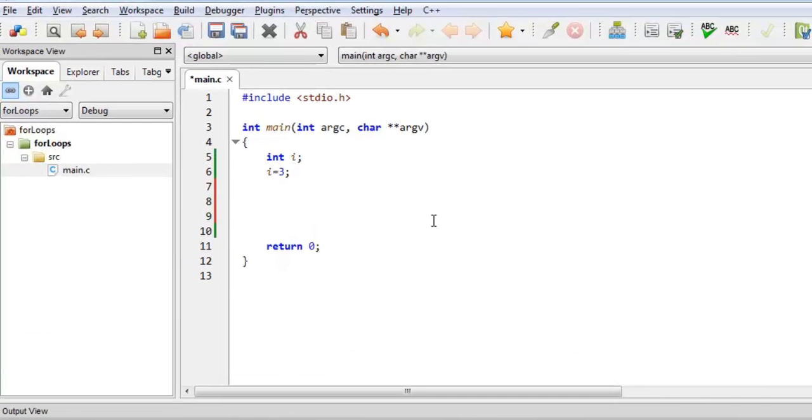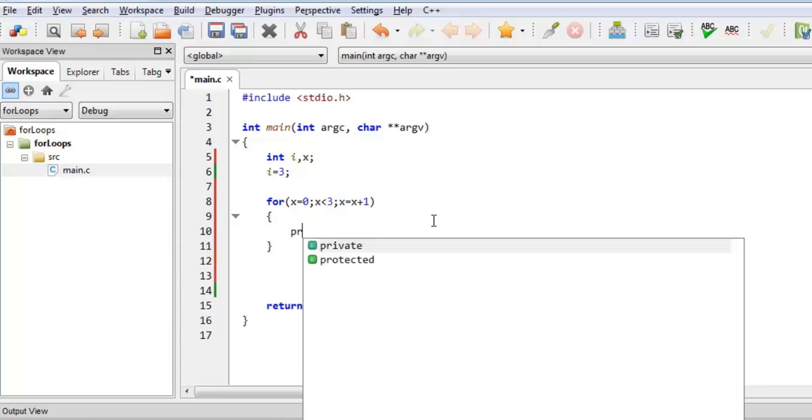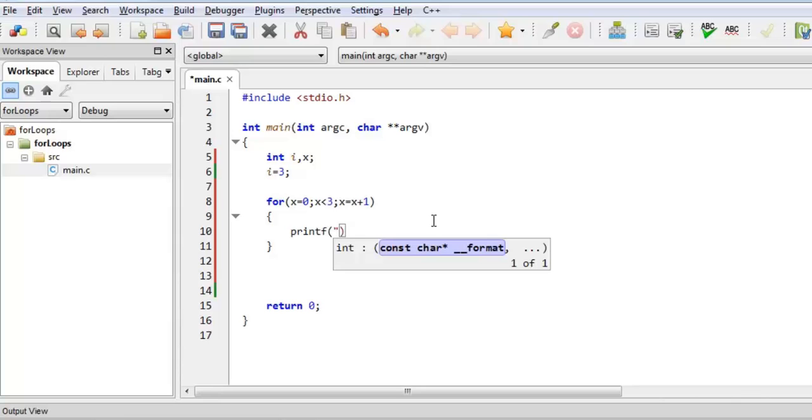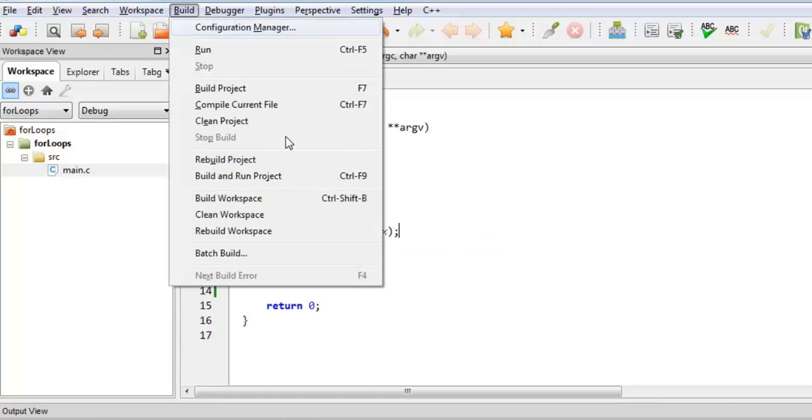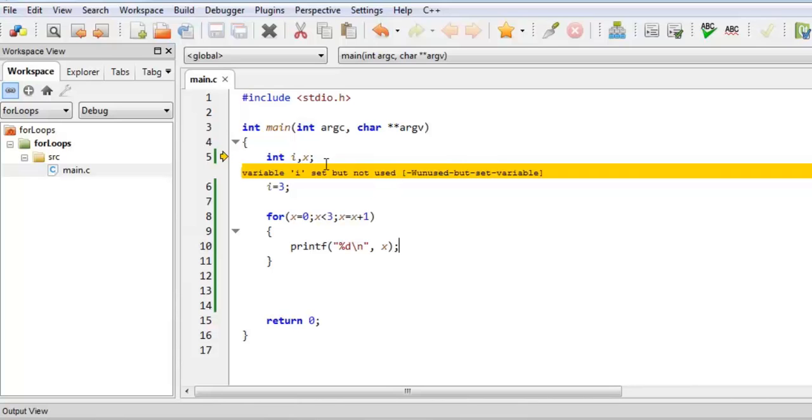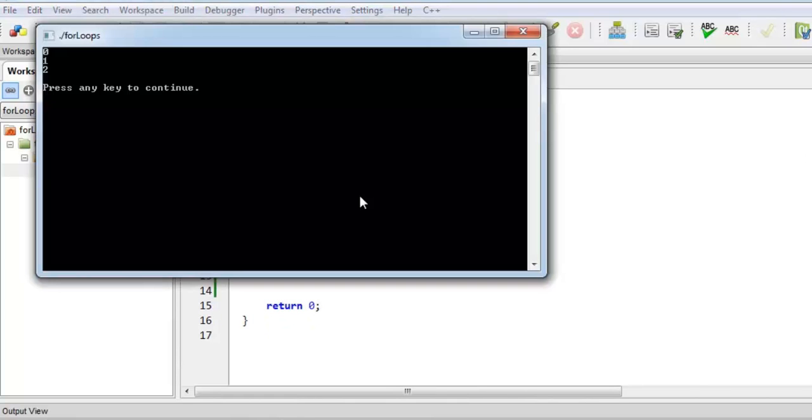First, you need another variable. For, this is the syntax, x is equal to 0, x less than 3, x is equal to x plus 1. Then inside that loop you can write anything you want to. I'll write printf x. We'll build this project. It will give a warning. That's not a problem. And then we'll run this. So it prints 0, 1, 2.